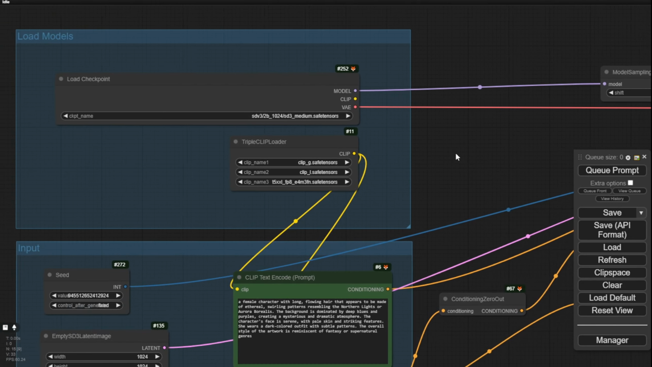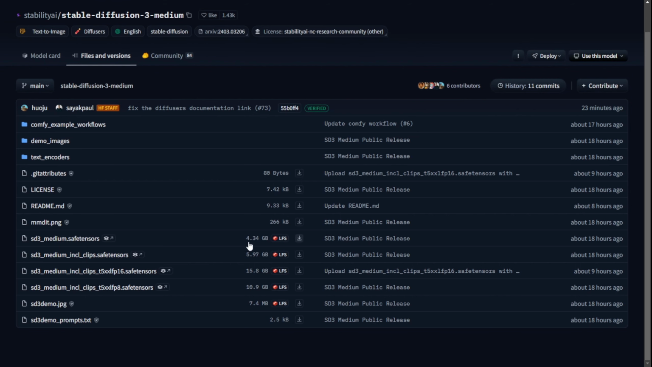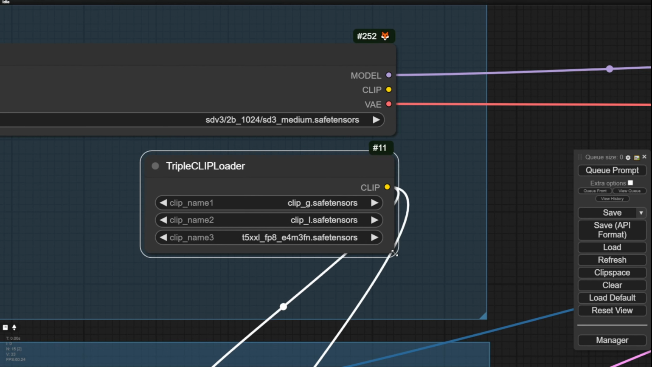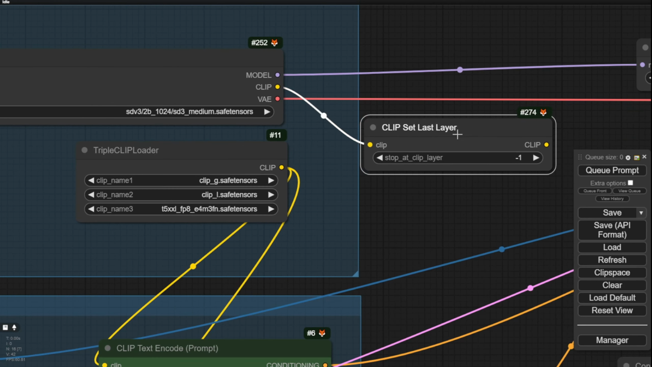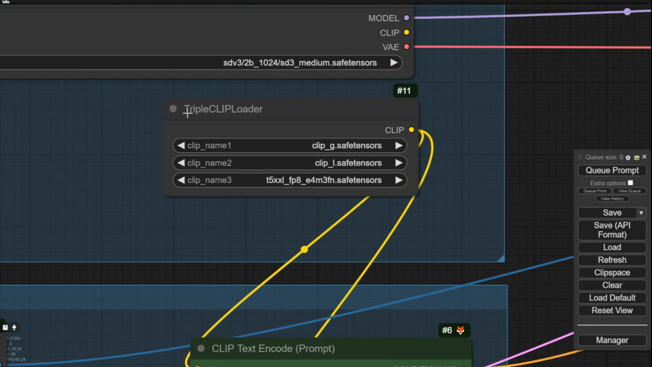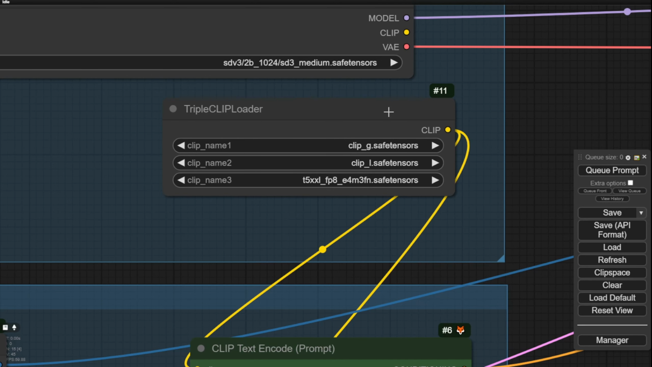By default, their workflows load checkpoints, loading the SD3 medium safetensors file, which is essential for running SD3. Download this file, and the next thing is the clip text. As we see, it is different from the previous versions of Stable Diffusion, where we used the clip text. Now we use the triple clip loader. This loads our 3 clip text models that we talked about in the models diagram. This design diagram shows 3 clip text models coordinating with the image diffusion model files. This is the architecture of Stable Diffusion 3.